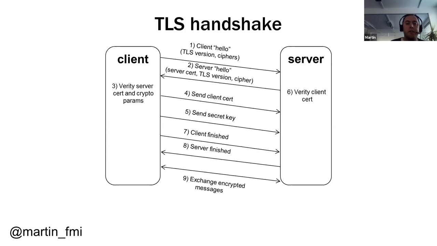Optionally, the client may also send its own public certificate to the server, and the client also sends the secret key used for the secure communication between the client and the server. At that point, additional messages are exchanged to notify the client and the server that the handshake process has finished, and then we can start exchanging secure messages.